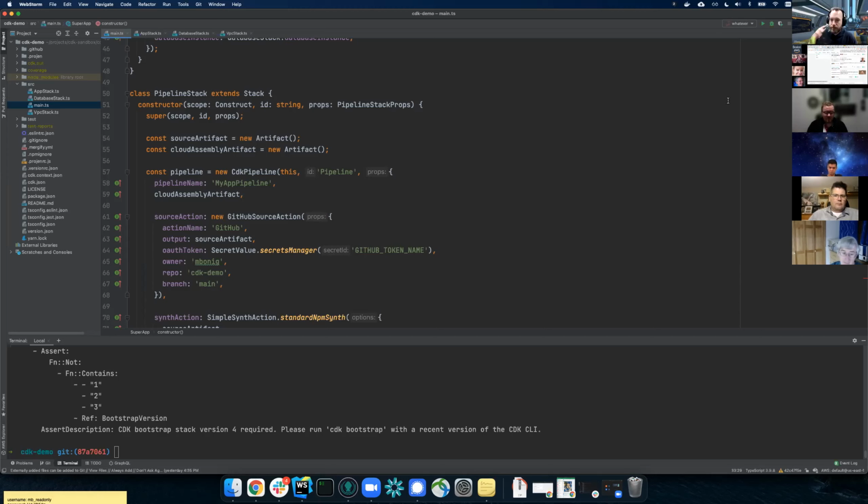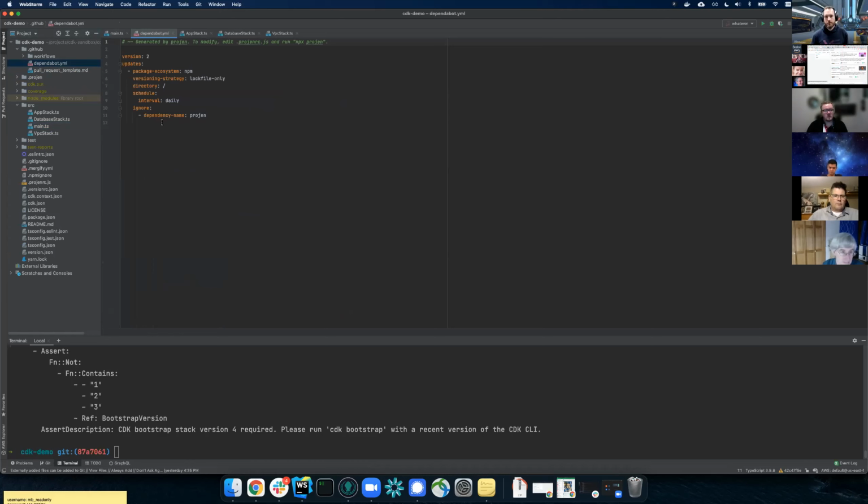There's a website, newreleases.io, that you can subscribe to, and then it emails you updates to CDK. I find that very helpful, because it also includes all the bug fixes and the features in that release. So that was the other thing I was going to mention.